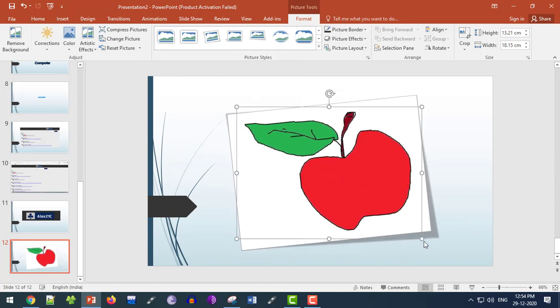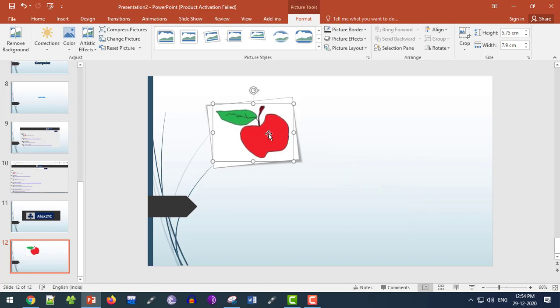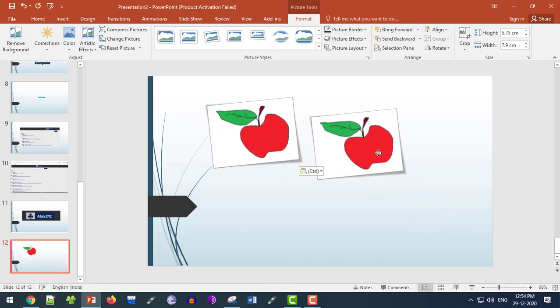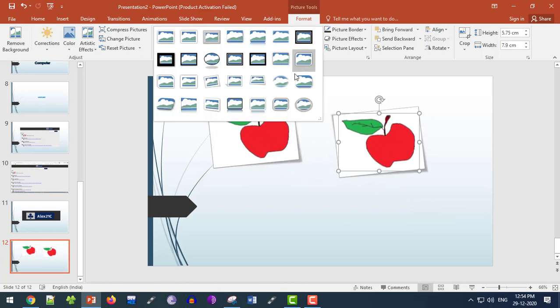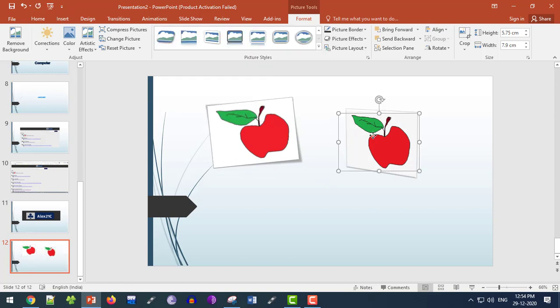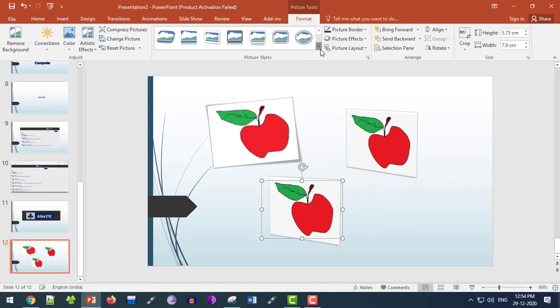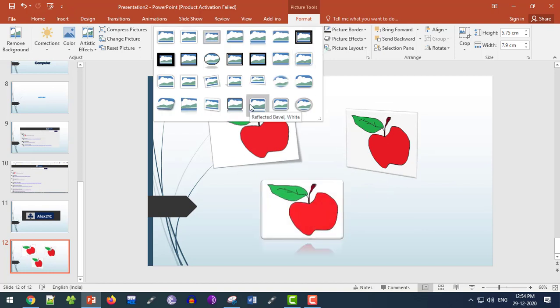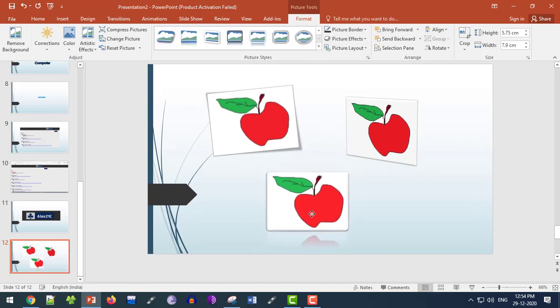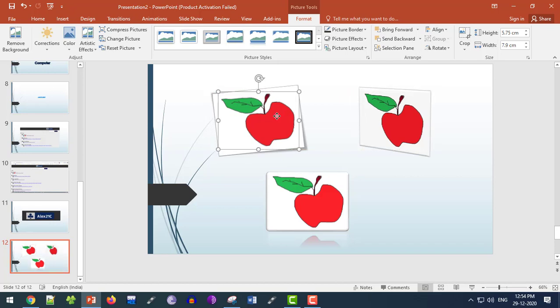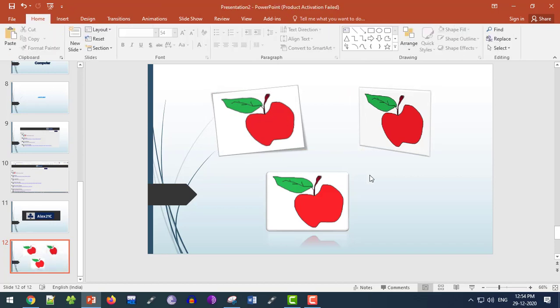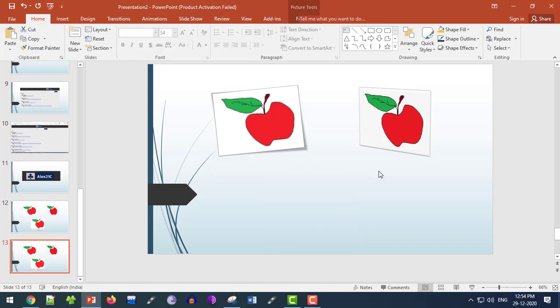This is the first style, or I just copy it. This is the second style, and this is the third style with some shadow. So this is how we apply some styles on the images. Now next thing, let's see what we can discuss.